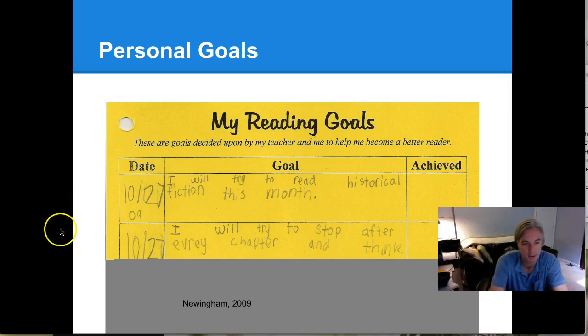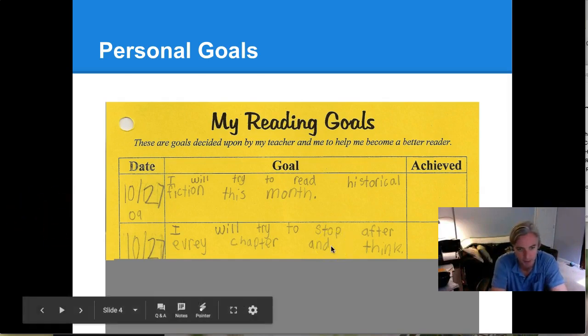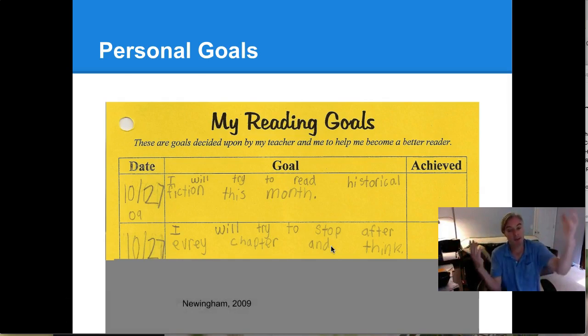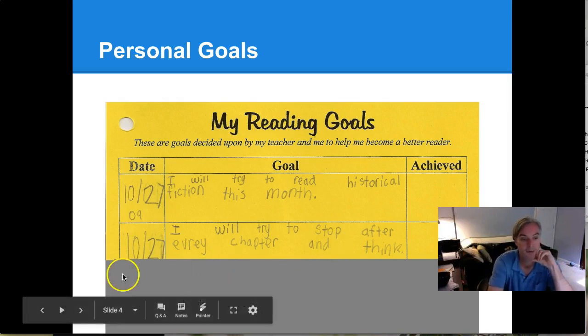And down here, now here's a process goal. I will try to stop after each chapter and think. And you can see how a student could track that goal. At the end of each chapter, they could stop and think and then write 2 sentences about what they thought about. So that's very doable.